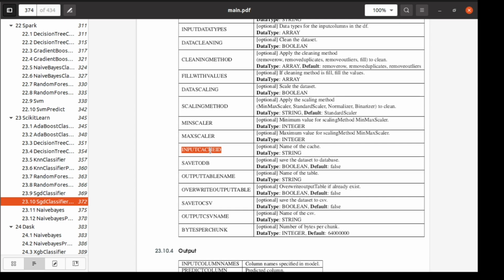You can also specify how to save the predicted output. You can save the predictions to the database using the Save to DB option and provide the output table name. If the table already exists, you can overwrite it by setting the Overwrite Output Table Boolean value to true. Alternatively, you can save the predicted output to a CSV file by specifying the output CSV file name.